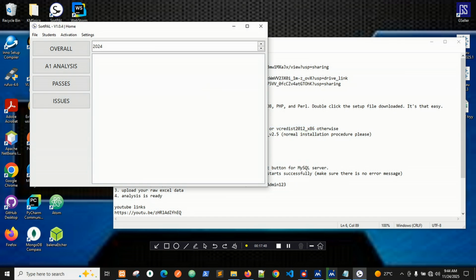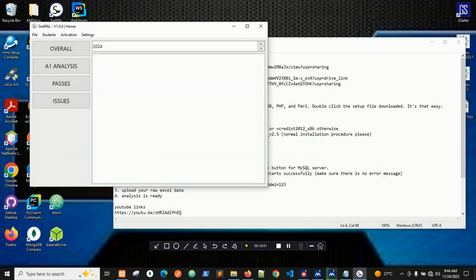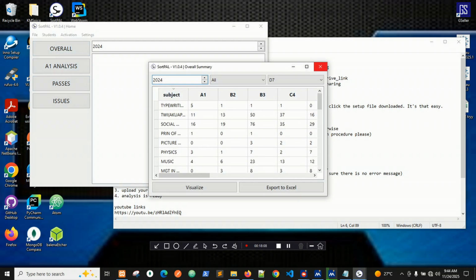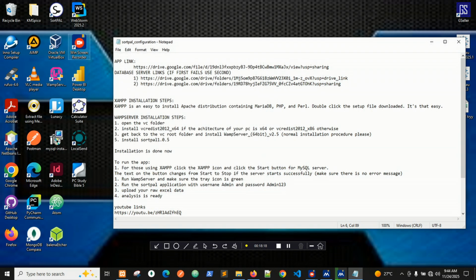Because I want to demonstrate this to you, I will have to reset the database and clear everything. So that's why I want to take this option, reset database, and I will say yes. Are you sure you want to reset the database? This action will delete all this permanently, and so yes, and then it will delete the database. So now you see if I click here, the database should be deleted. Let me close this and restart.